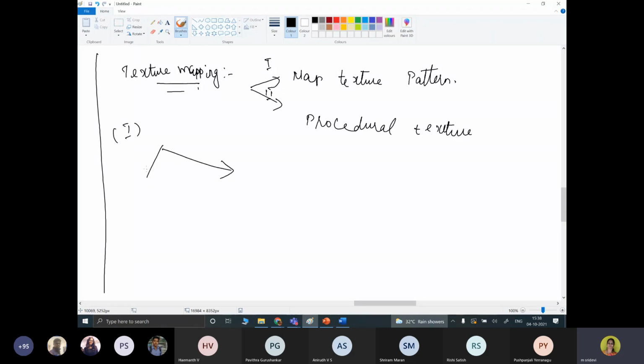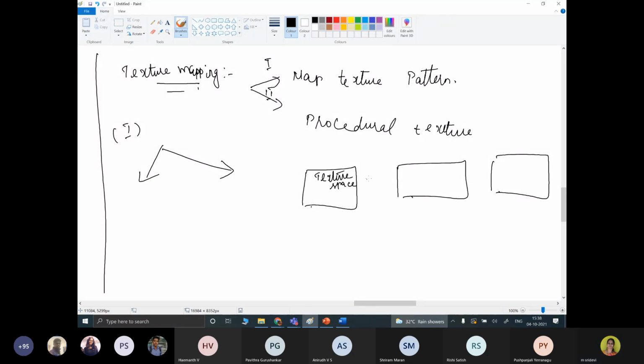The one way is, before explaining this, I'll just draw a block diagram that will make it easier to explain those two ways by which we can generate the texture maps. We have different phases: texture space, object space, and image space.